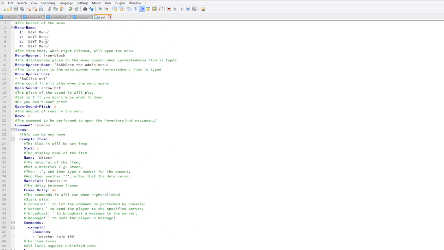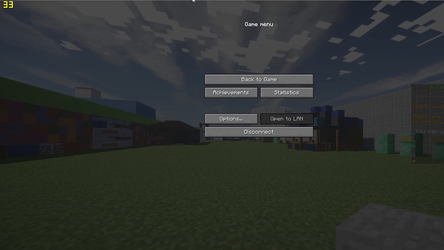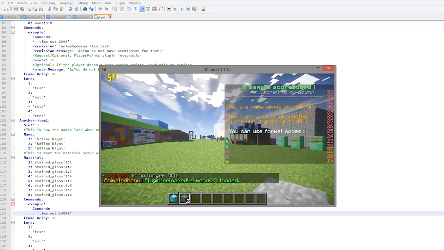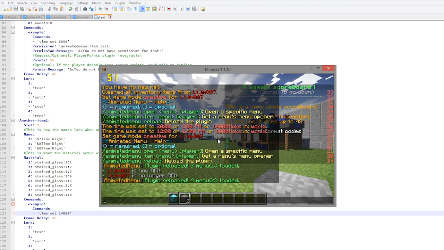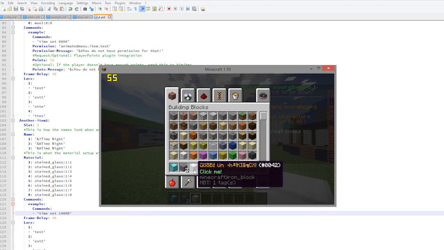I hope it works. Make sure you change the correct things. That's right. It should work, hopefully. So I've got Minecraft open here. We are going to do animated menu reload. It's loaded 4 menus and hopefully it should work. So we are going to grab the item for, it's just called YT. There we go. So we've got an iron block.